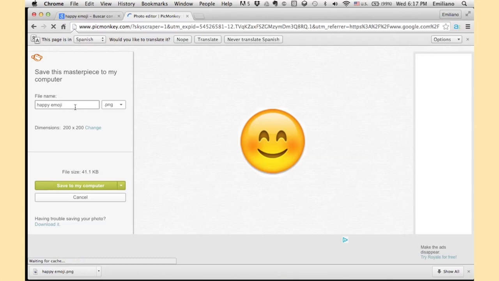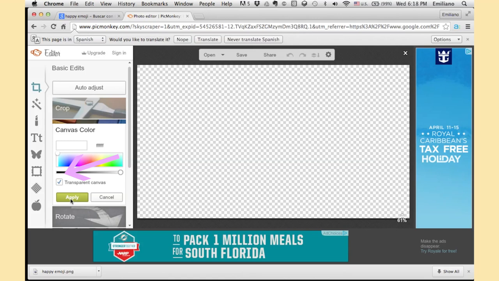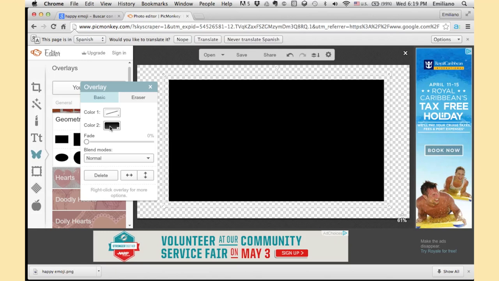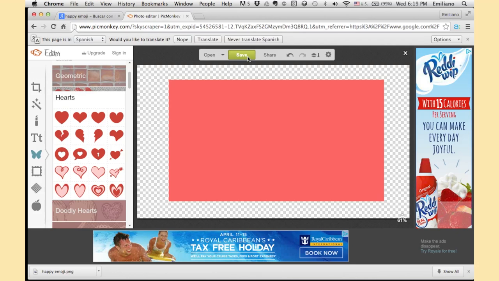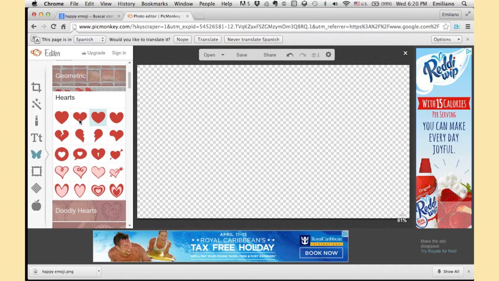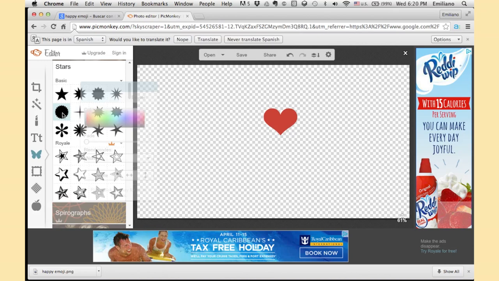You can also create some easier overlays in PicMonkey. So we're just gonna do the same thing with another image, which is gonna be Canvas Color Transparent, and then go to overlays, but using the ones PicMonkey already has for you. So you can just change the color for whatever you want, and just create your own overlay that you can then use as a background for text or whatever you want. They also have different things like hearts or geometric figures, I can't pronounce it, or circles or stars, whatever you want.